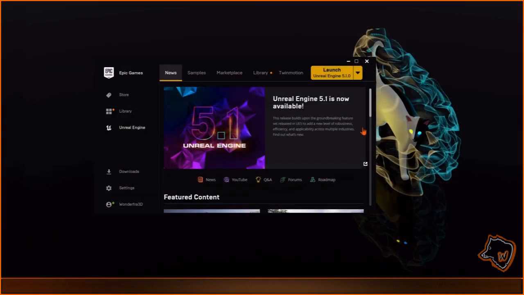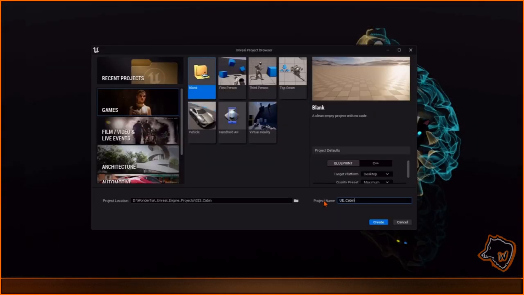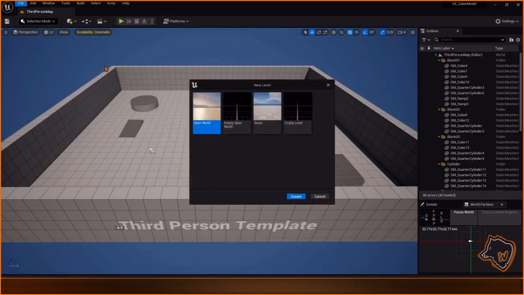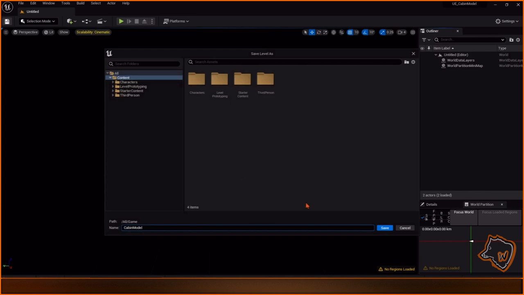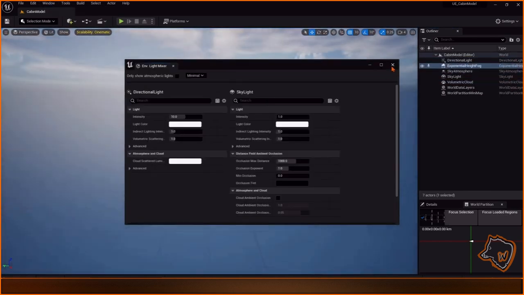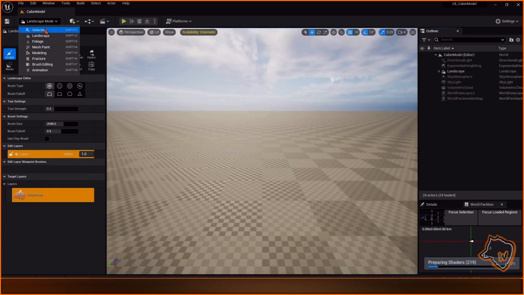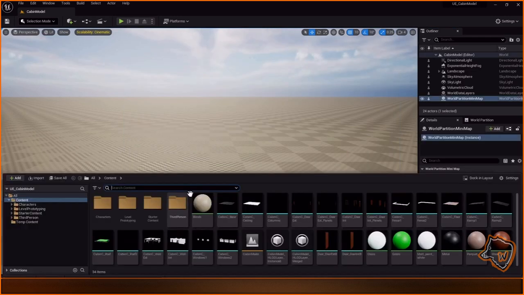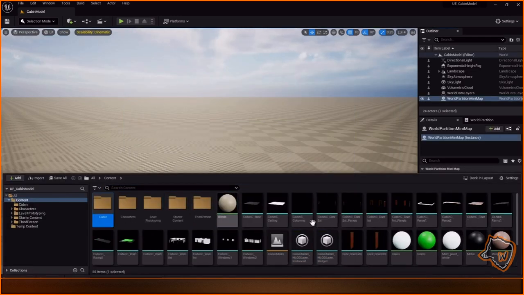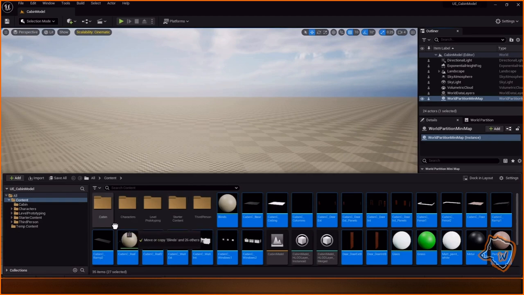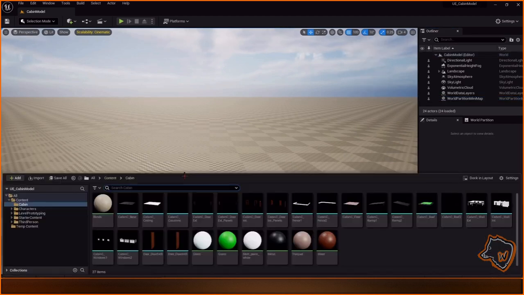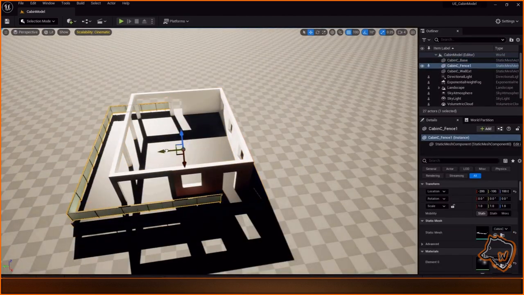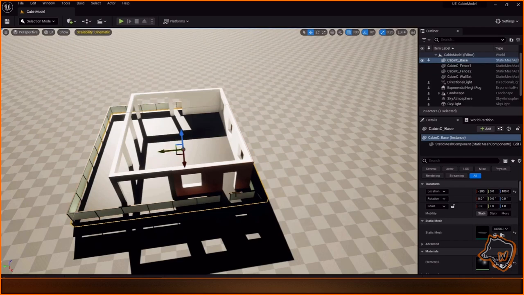I created a new third-person project and an empty open world level. I added standard lighting and landscape, the FBX of the cabin and the doors. I then moved all meshes and materials to a new folder. I changed the move value to 100 and added all meshes to the scene. The pivot point of each mesh should be at the center.